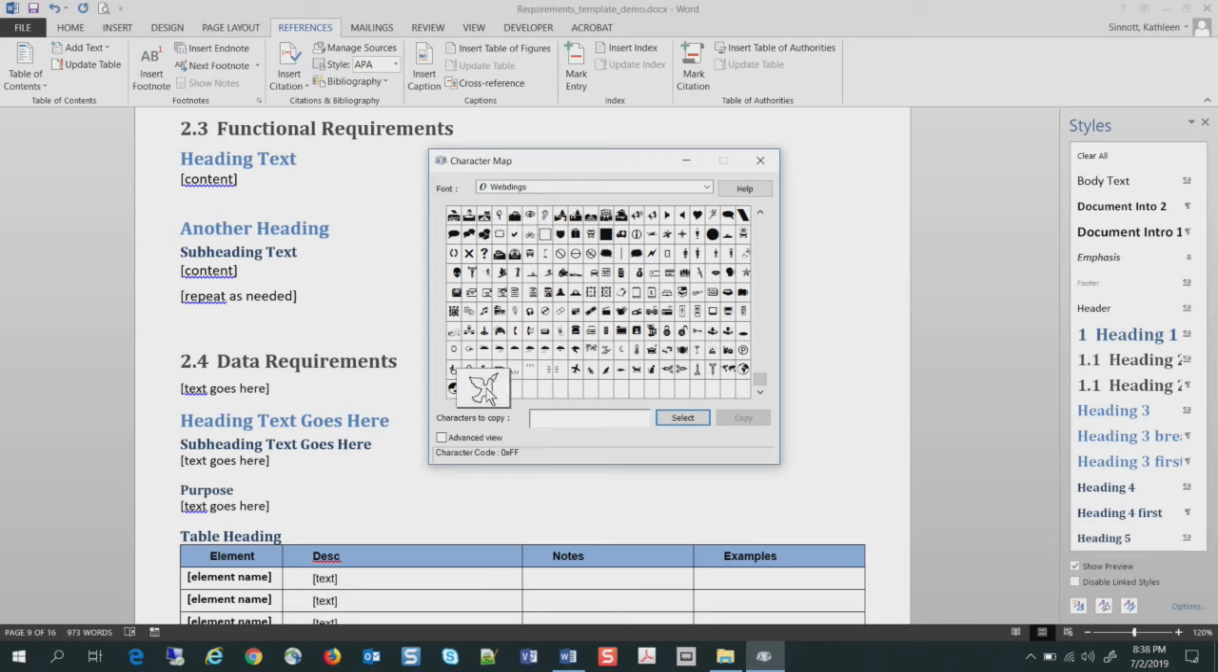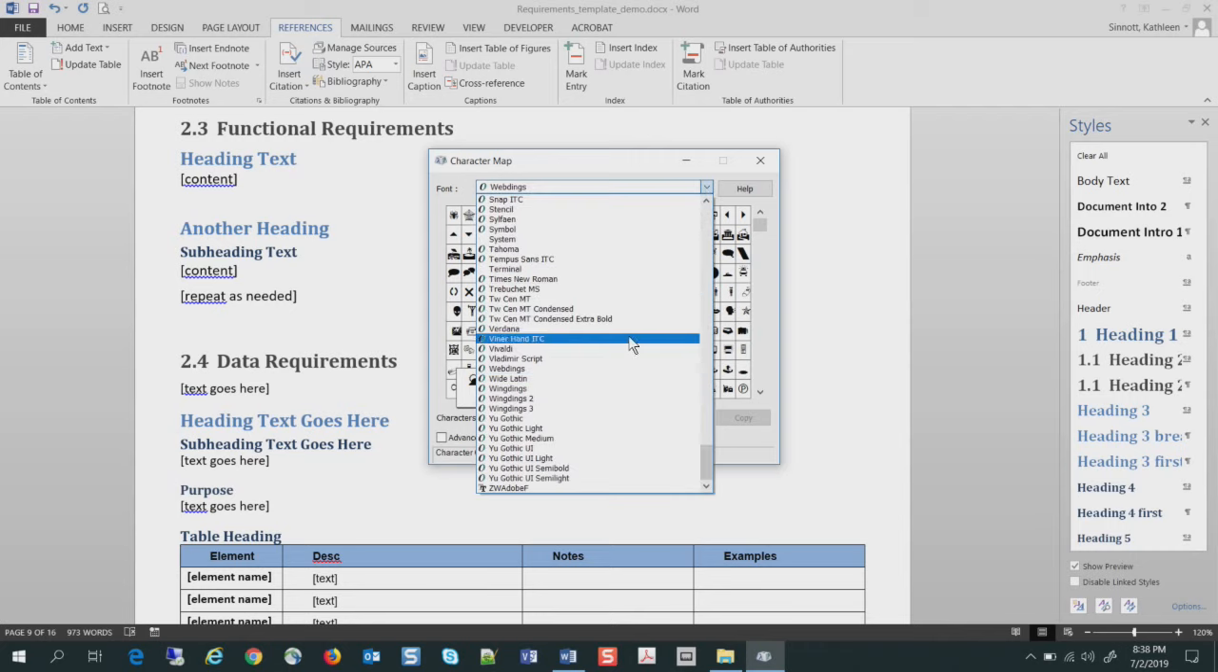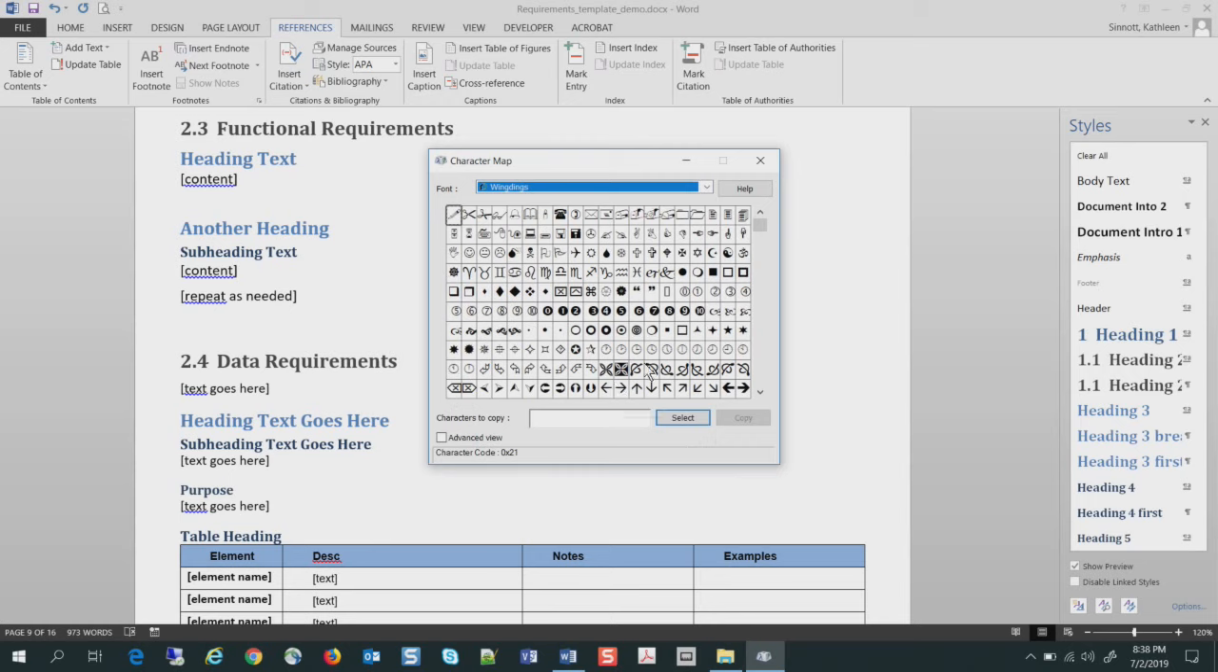Oh, the dove, that's kind of nice, but that's not what we're looking for. Let's see. No, not here. Okay, if I'm missing it, shout out if you're seeing it. All right, so let's try the Wingdings. Here we go, black diamond time.